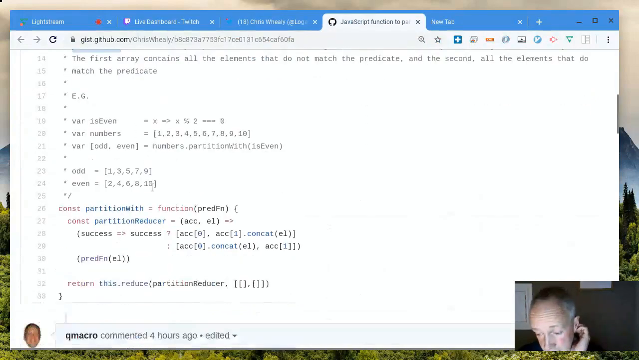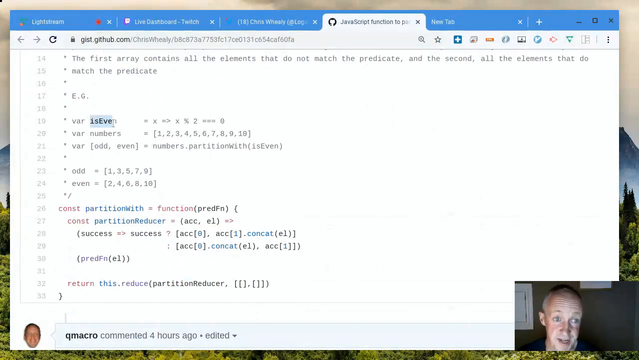In fact, what I'd said to Chris was that I tried to implement a partition function in JavaScript on my own before looking at this code. Mine looked quite different actually, so we'll look at that as well. But I also used the classic is even function or is odd function, right? So isEven is a function. Chris, why have we used var, by the way, and not const? But anyway, maybe you can answer.